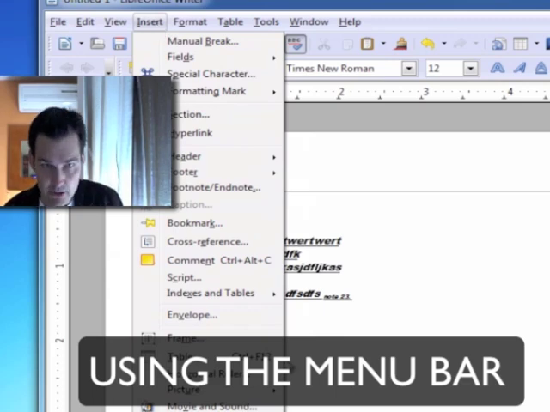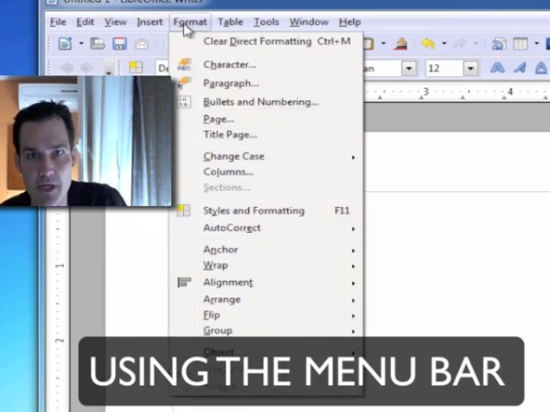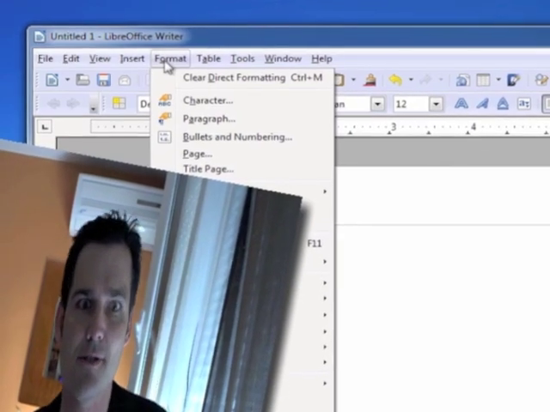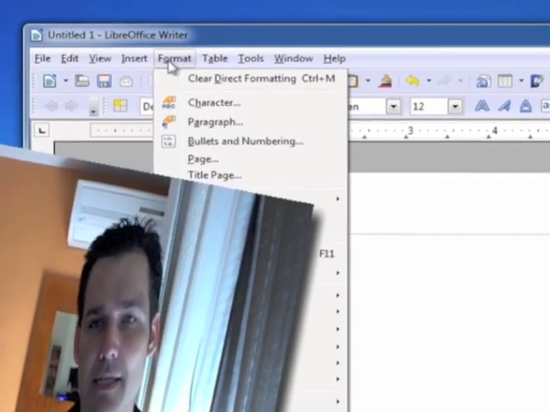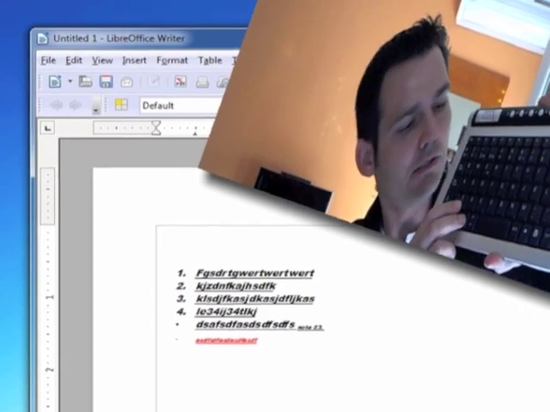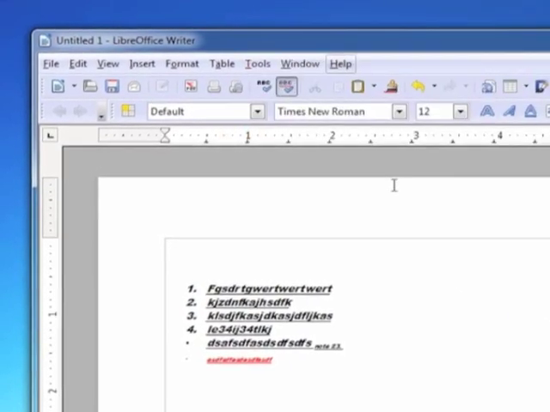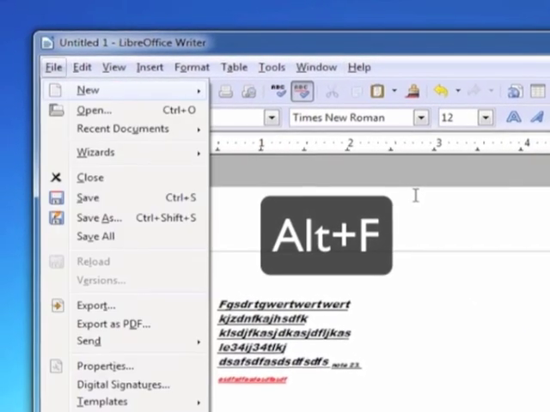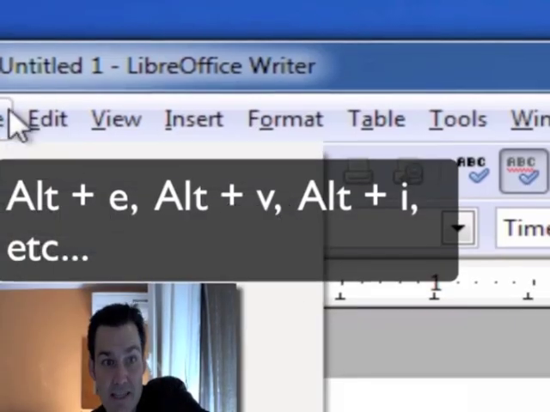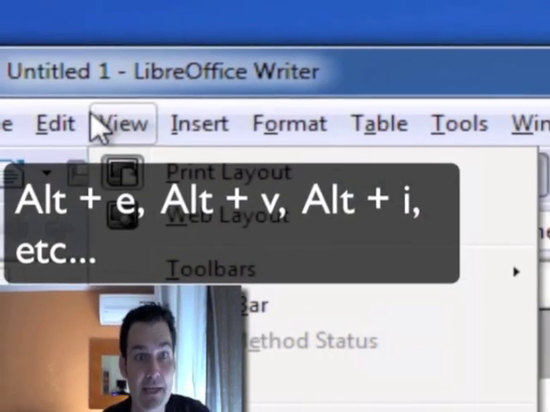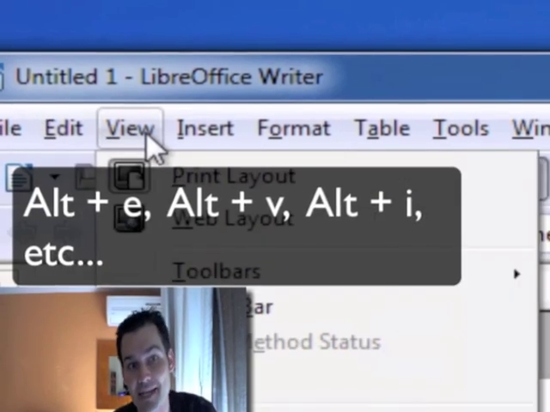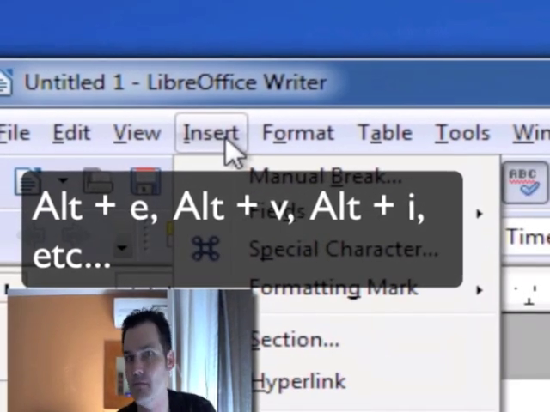You can use your mouse to go up and down, but if you want to be a word processor ninja, better to use the Alt to hit the top menu. If you hit the Alt, look at the menu bar at the top, they have the letter that you need to hit with the Alt button.